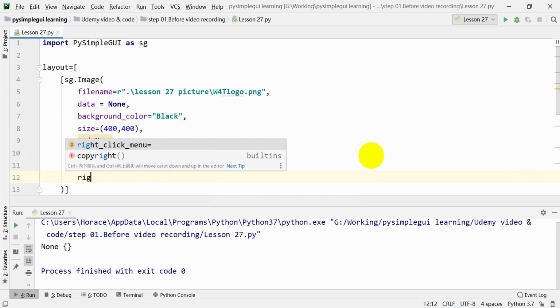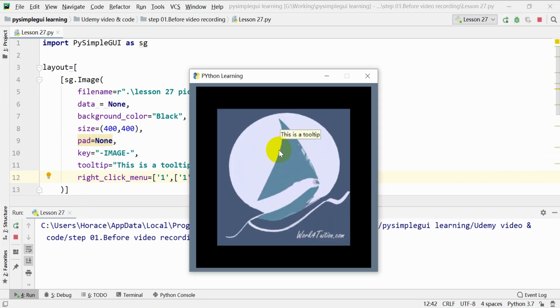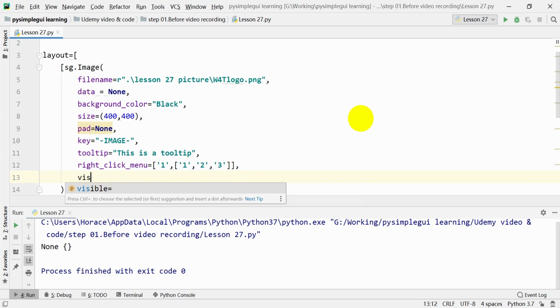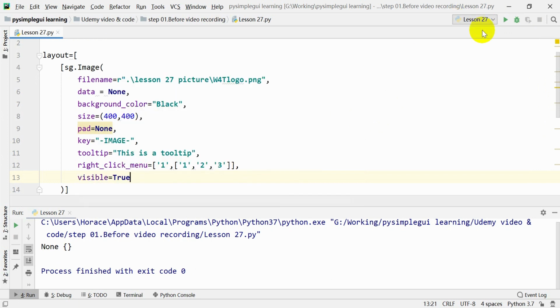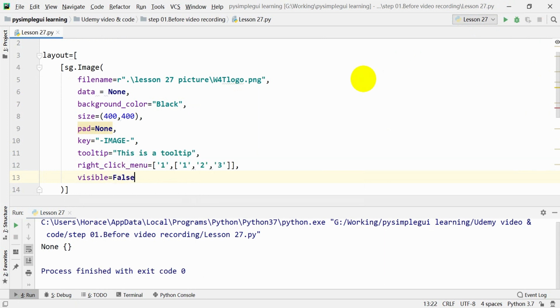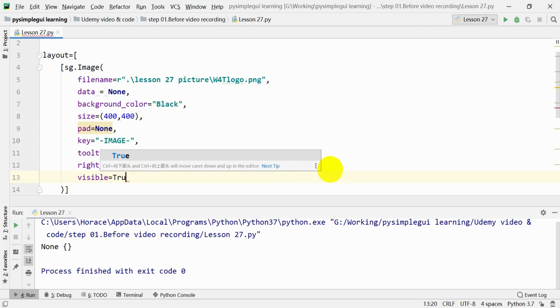So after that, there's the right click menu. So like before, if you right click, a menu shows up like this, and when we click this like this, 1, 2, 3. Alright, so after the right click menu, there is the visible. If visible is true, then we are able to see this. If this is false, then it would no longer appear. So let's keep this as true.